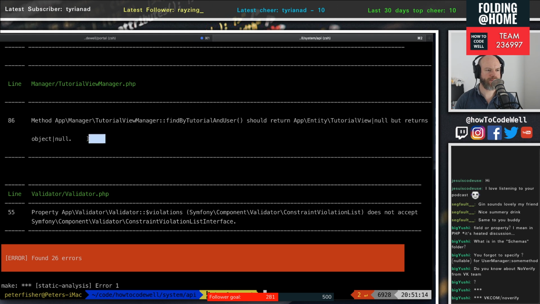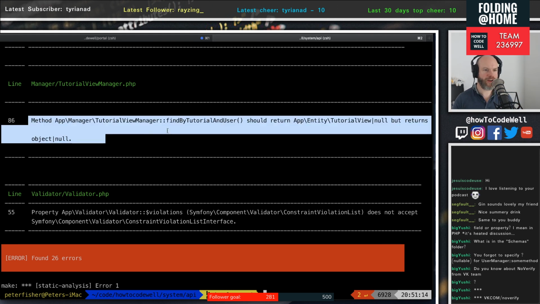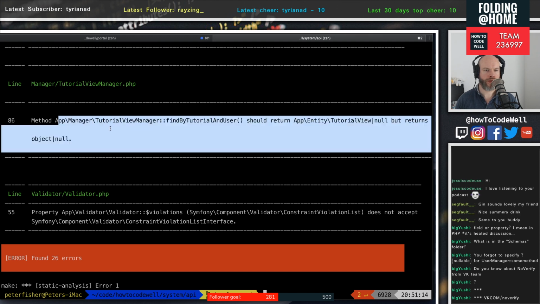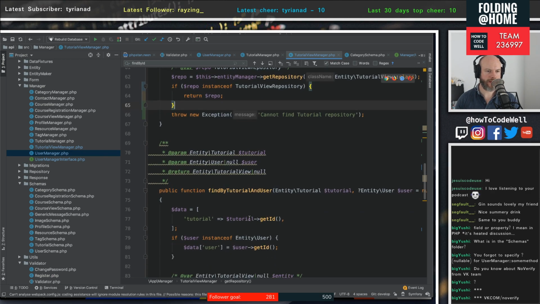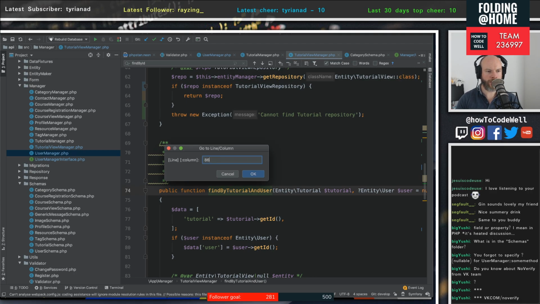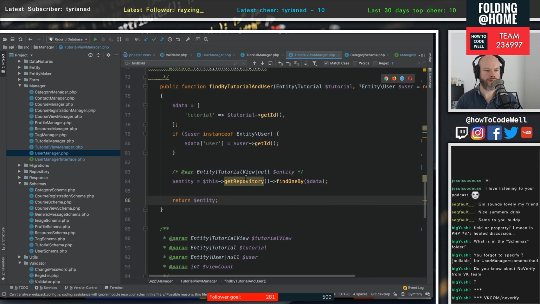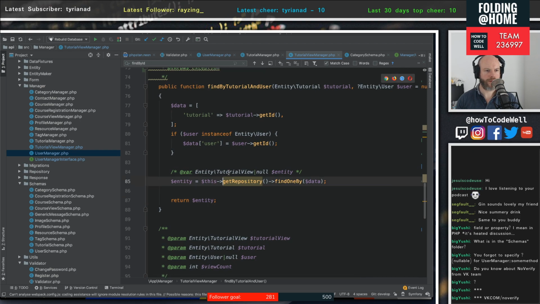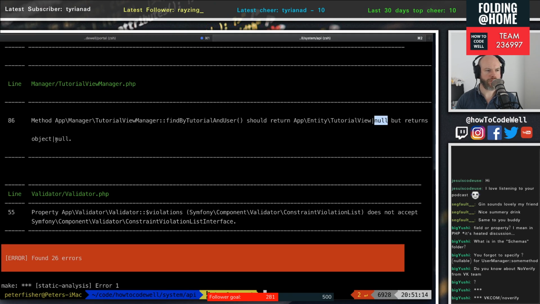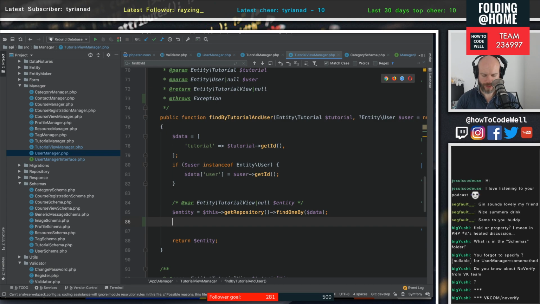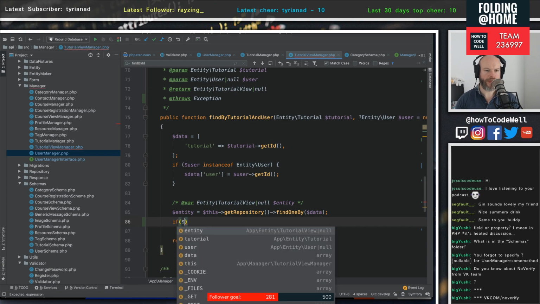Okay, line 86, method app tutorial manager, find by tutorial and user. Should return tutorial view or null, but returns object null. What does 86? Let's use that funky little command there to get the number. Here we go. Get repository, find by one, but returns object or null. Aha. Okay, yes, of course. I need to do if, and this returns null, right?